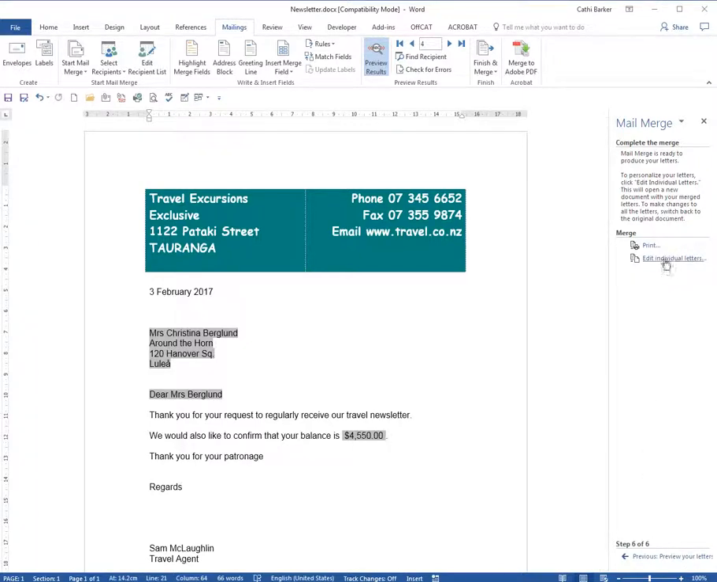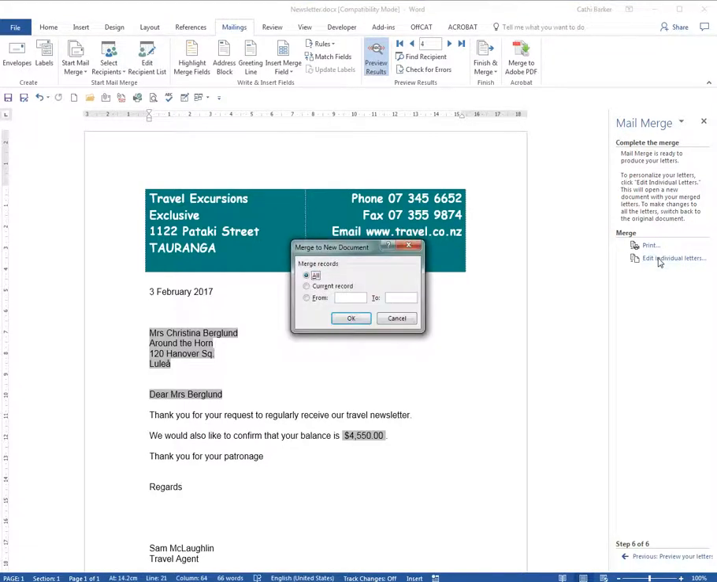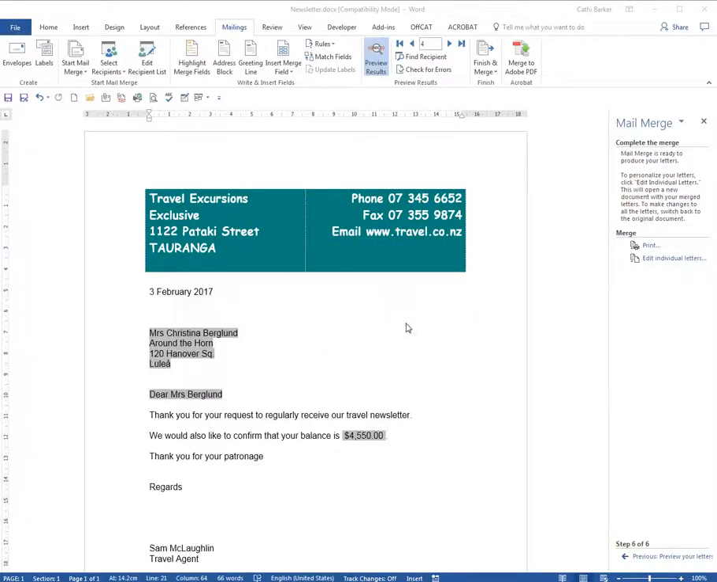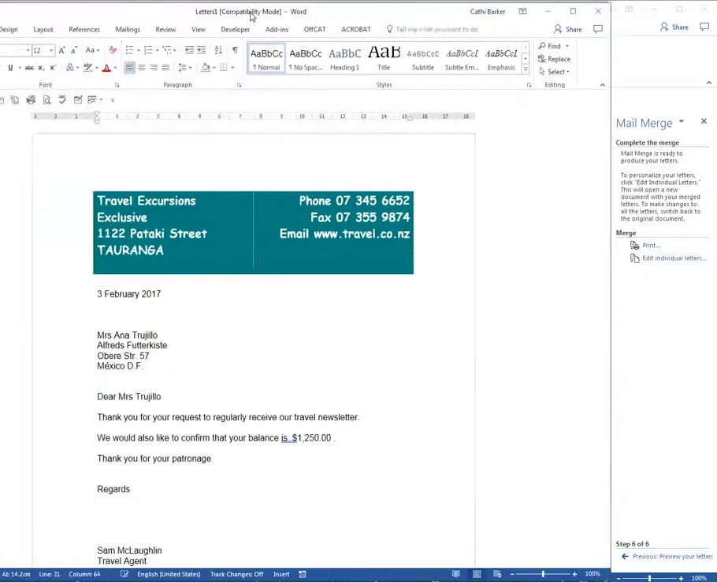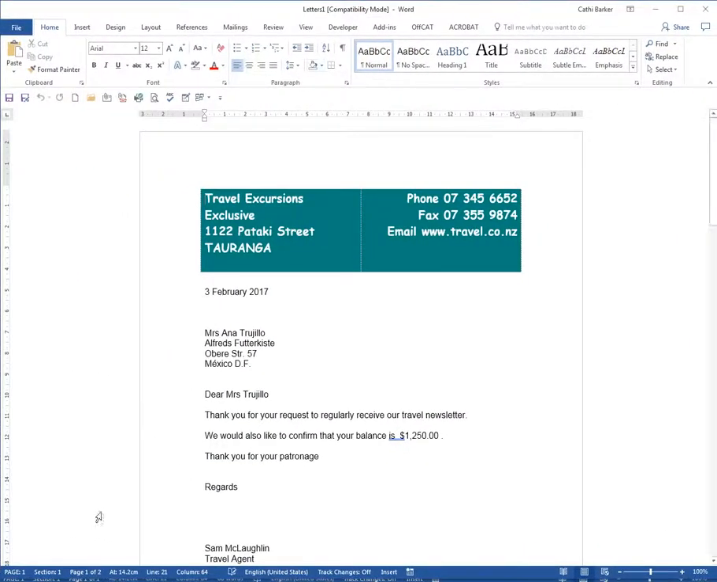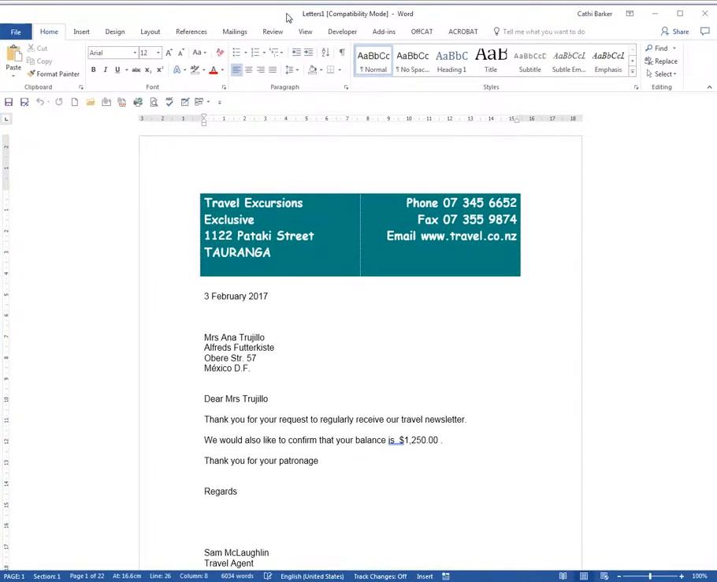At this point, I could send these letters straight to the printer, or, most importantly, I can merge it to a new document by clicking Edit Individual Letters. And I'm going to send all the records and OK. Eventually, Word will start generating a document that will have a number of letters in it. And I can see these letters being generated down here on my status bar. Slowly, it will increase from 12 pages to 18, and eventually I'll have 90 letters.